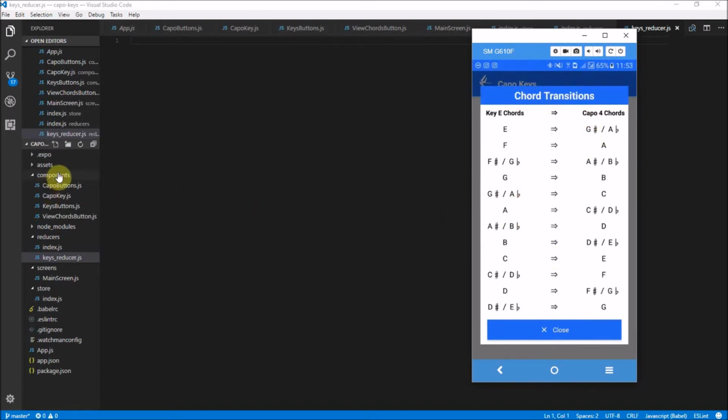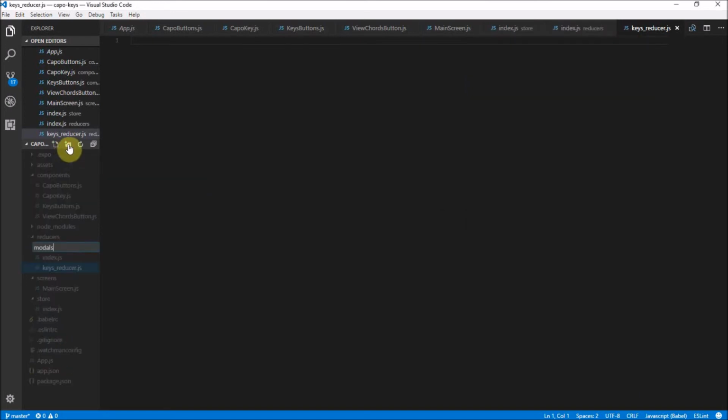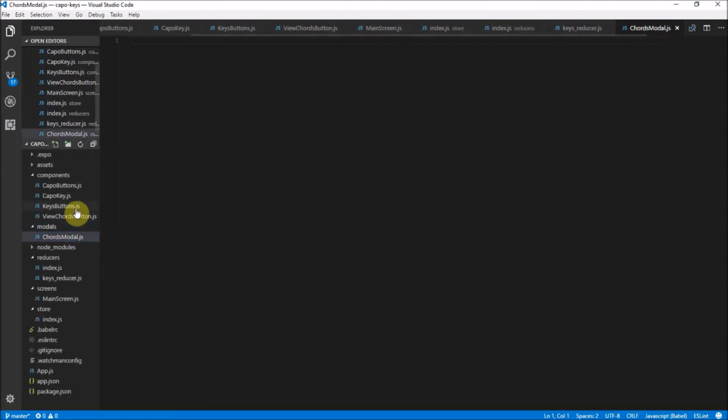And instead of putting it into components, I'm going to put it into its own folder called modals, because it's quite a specific thing that we have here. Oh, that's not meant to go into the reducers. It's meant to go into the root folder. So I've moved it out. And this we're going to call the chords modal, because that's basically what it does. It shows you the chords. And now we have our good application structure up and running.